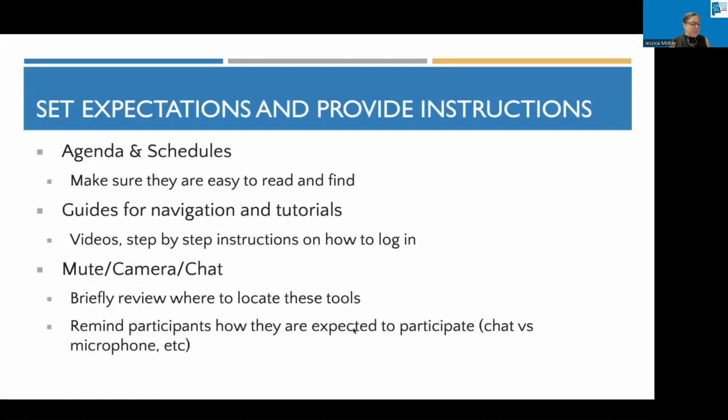The next thing you want to do is set some expectations and provide instructions. The reason why you want to do this is, again, reducing that cognitive load, right? We want to make it easy for people to participate, and letting them prepare themselves and be ready to learn and engage. So first, you want to look at agendas and schedules.